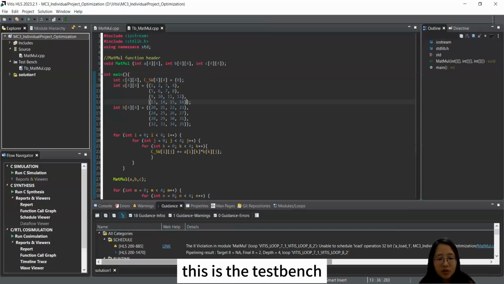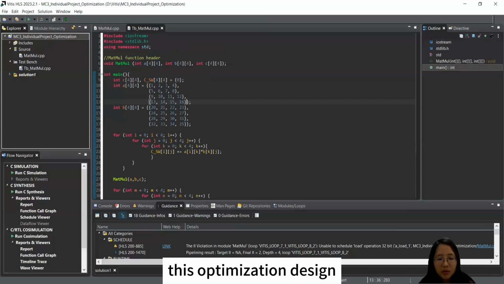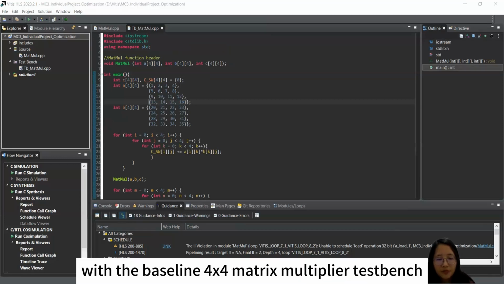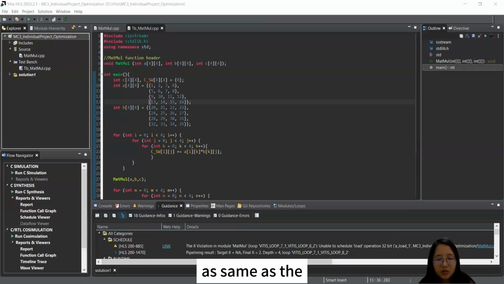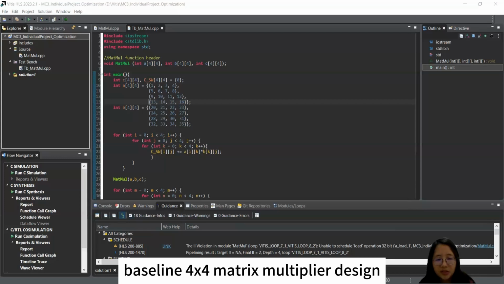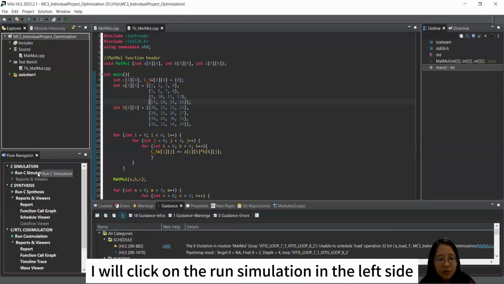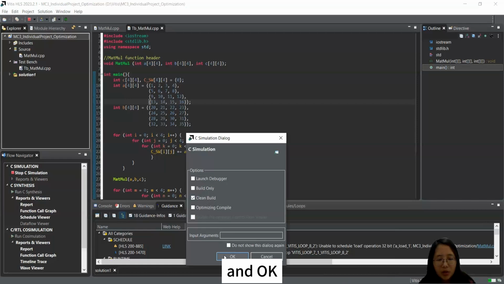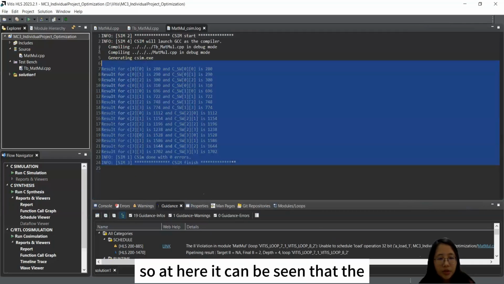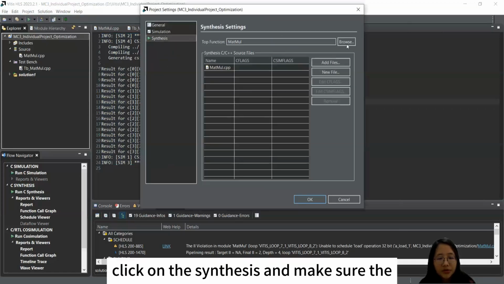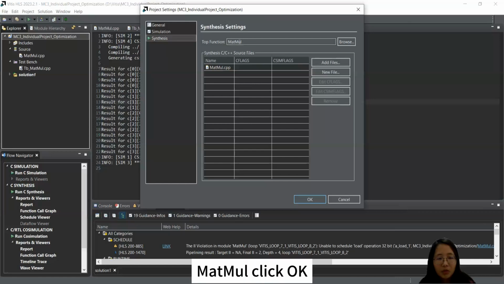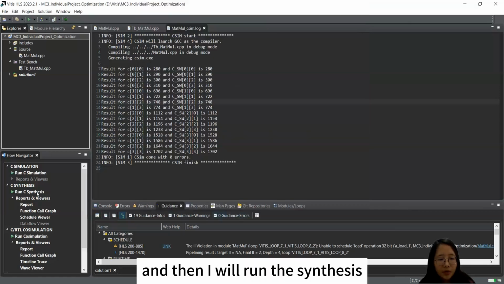This is the test bench of this optimization design. The test bench used is the same as the baseline 4x4 matrix multiplier test bench. Then the same steps will be repeated as for the baseline 4x4 matrix multiplier design. So first, I will click on run C simulation on the left side, Clean Build, and OK. Here, it can be seen that the output obtained is the same as the golden output. Then I will click on the project setting, click on the synthesis, and make sure the top function is mat_mul. Click OK, and then I will run the synthesis.